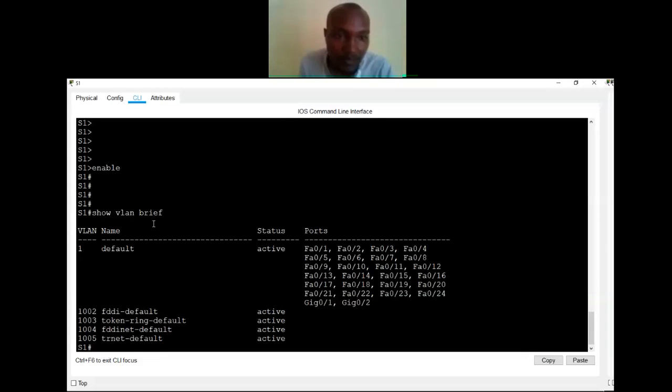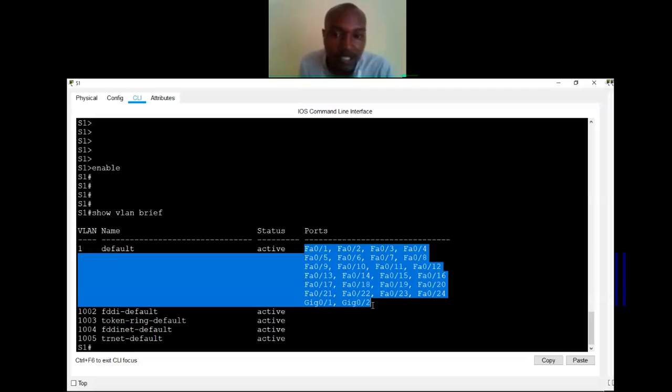Under show VLAN brief, this is what I'm assuming everybody is able to get. You'll be able to see VLAN, name, status, and ports. These are the ports that we have on that switch. We have VLAN 1 and all ports belong to VLAN 1. So we have something extra that we didn't learn in the basic configuration. We have other extra VLANs. So we have 5 default VLANs. If I was to make notes, this is what I will write.